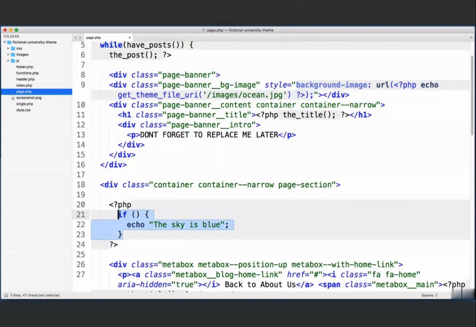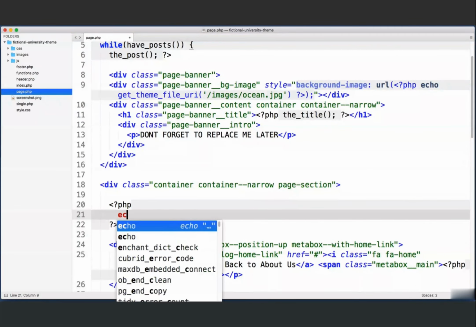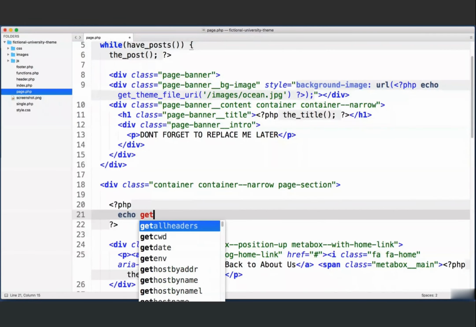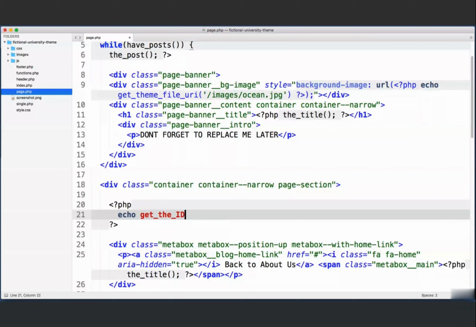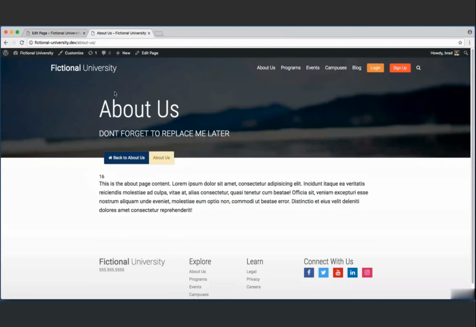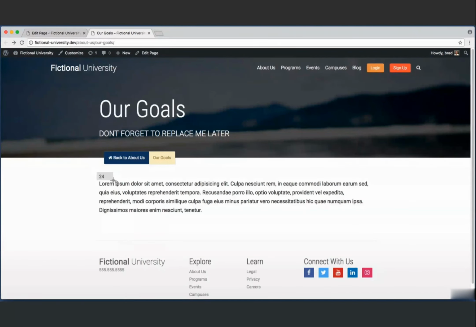So for the time being, let's delete this if statement. So now we just have this empty PHP section, and I want you to type this out with me. Let's echo out the results of a WordPress function named get the ID. And notice the I and D are capitalized, but if we save that, here we see a 16 on the About Us page, and if we go back to the Our Goals screen, we see a 24.